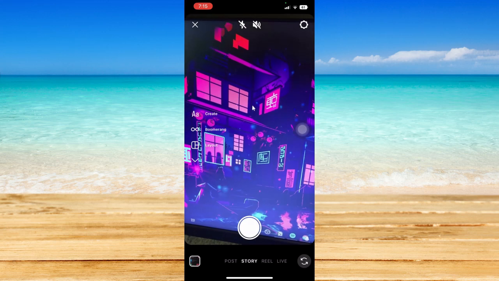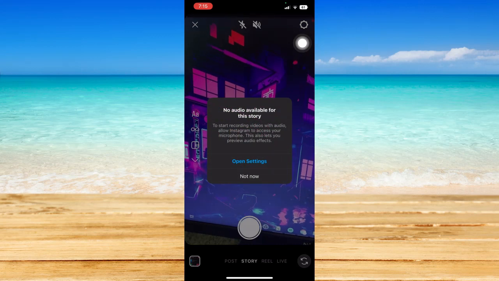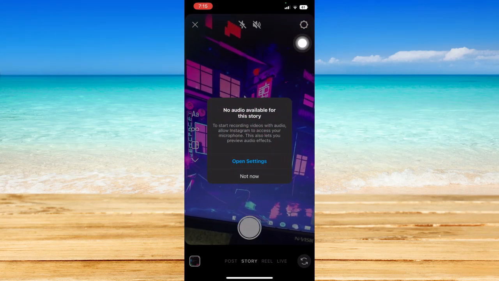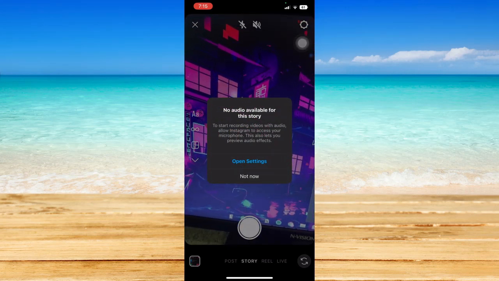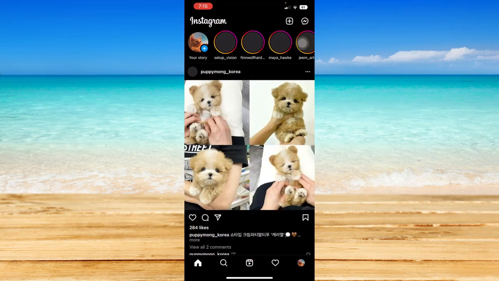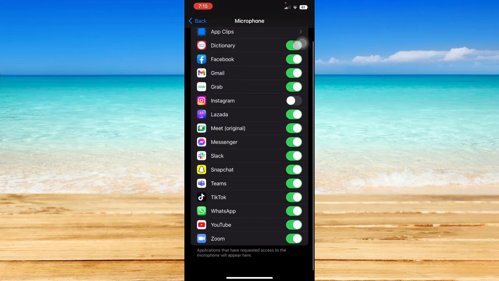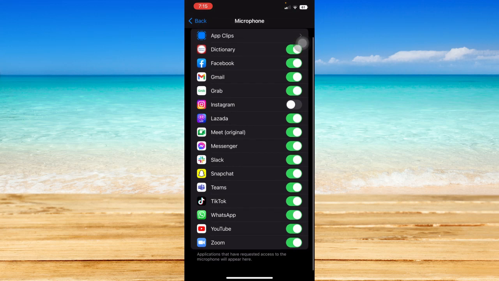And as you can see, once I select this audio option right beside the flash button, it says that it has no audio available for this story since we did not give Instagram the access to our microphone. So that proves that we successfully turned off the microphone on your iPhone. So you can also do this on the other apps like Messenger, TikTok, and WhatsApp, and many other apps.